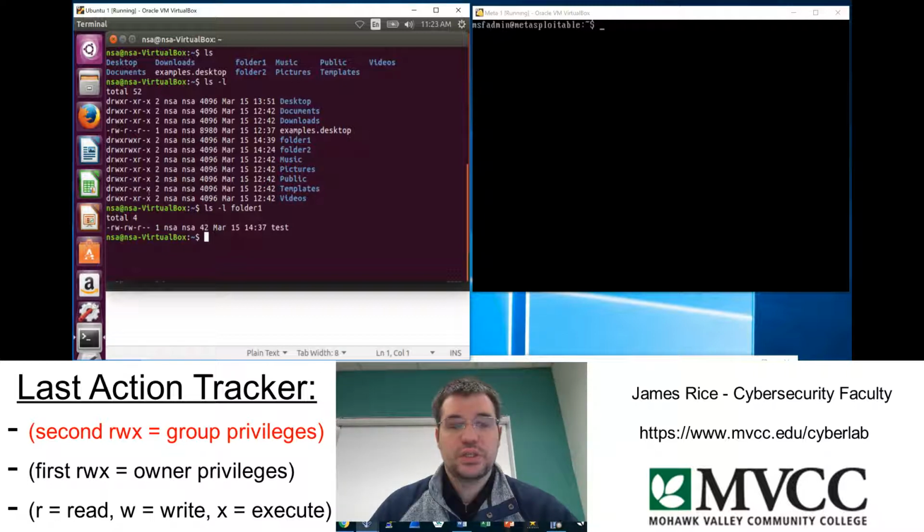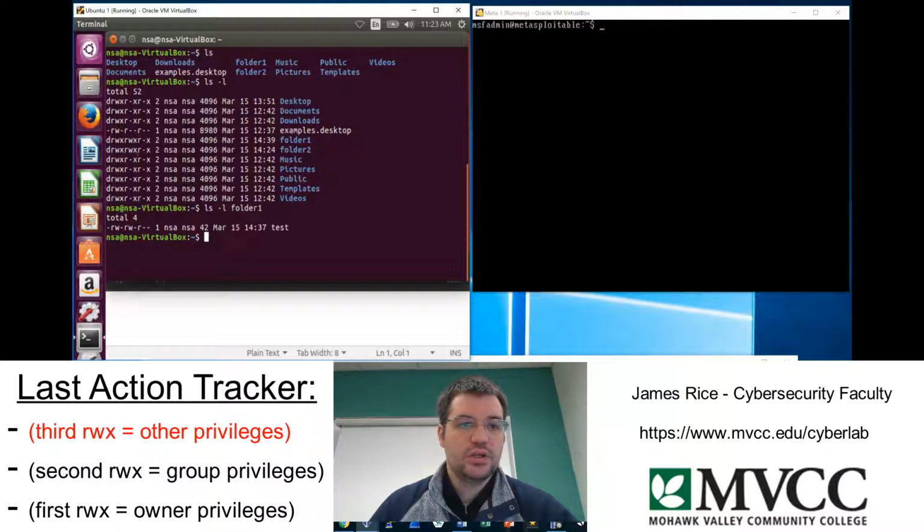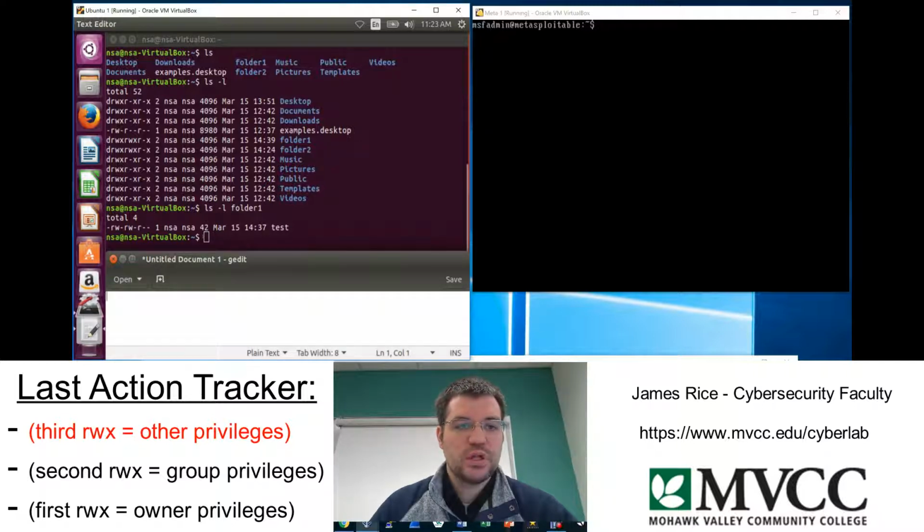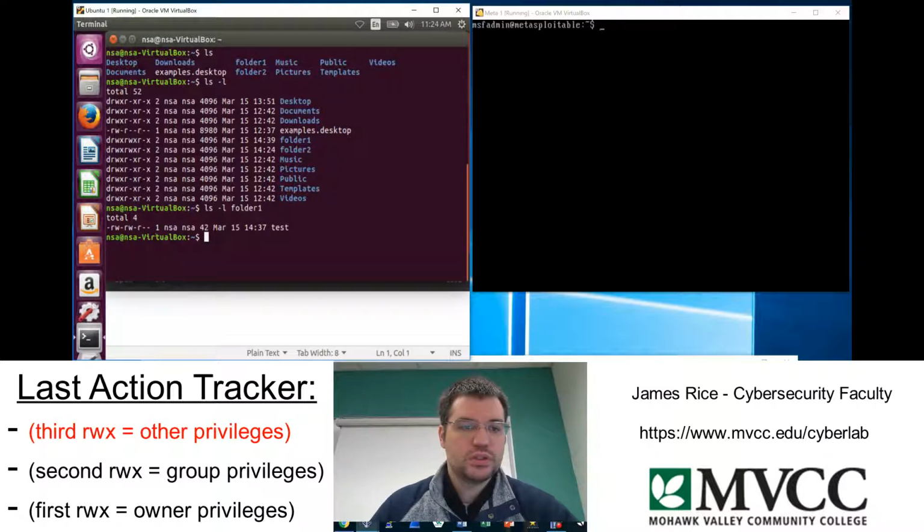And then finally there's everyone else. So that's the last one here. Everyone else also has the read permission, they don't have the write permission, and many of them do have the execute permission. So they could execute things out of these locations, but they wouldn't be able to write information to this location. Okay? So understanding the breakdown of how to read that is important.